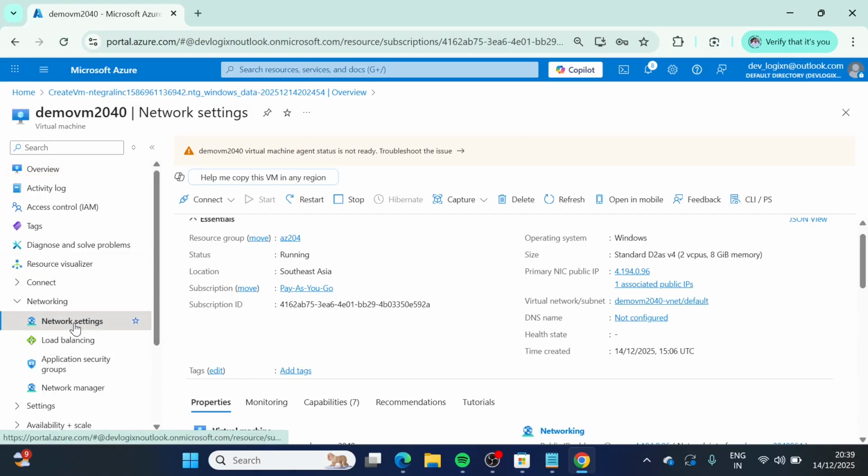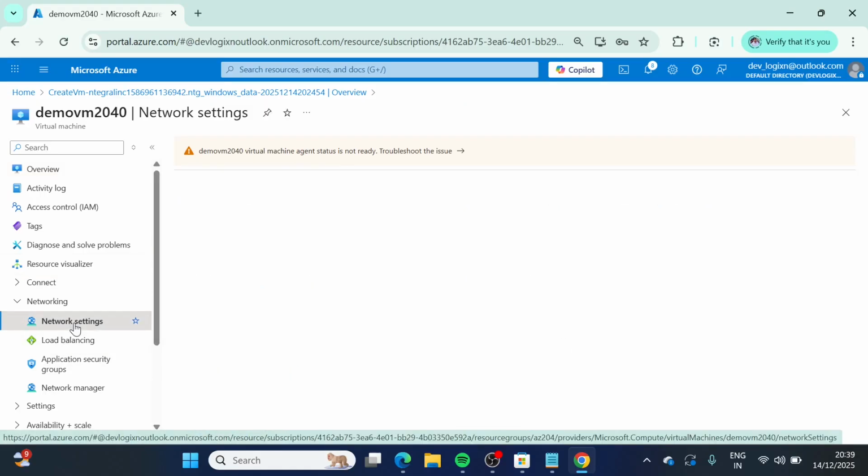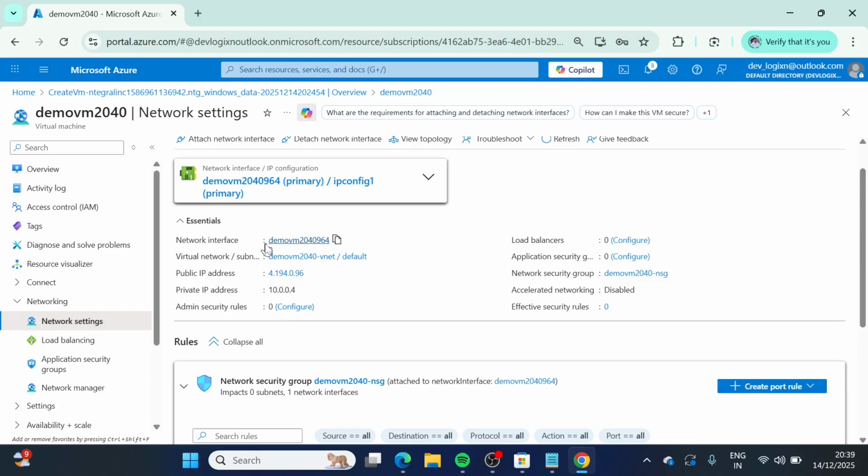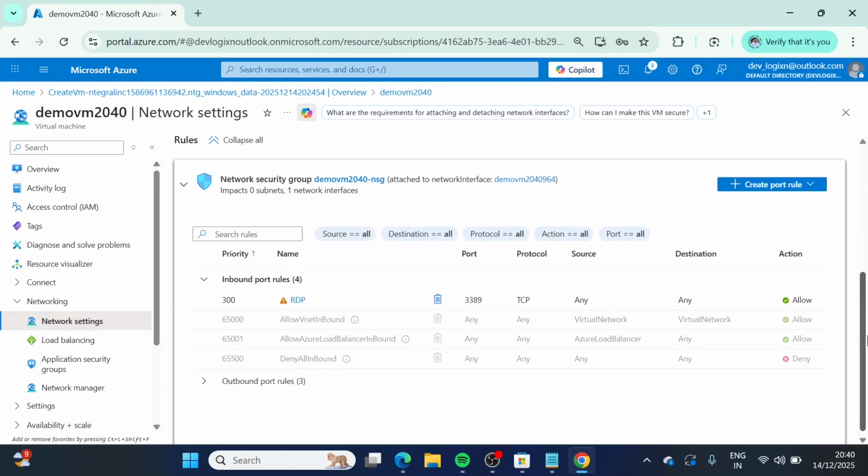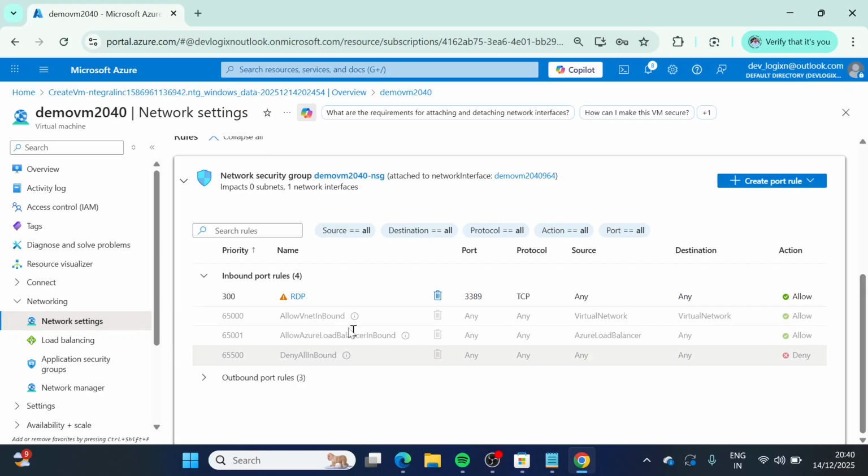Like if you go here, network settings, so we can see here network interface, virtual network, public IP, and we can see here our port rules. So currently we have a rule for RDP, and there is no rule for HTTP. So currently HTTP traffic is blocked on the server. Okay, only RDP connection is allowed.